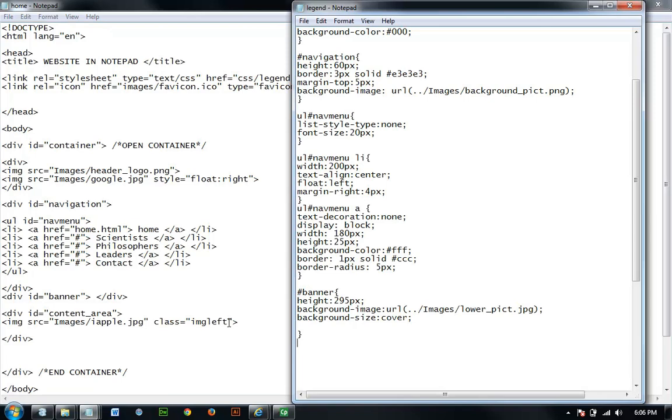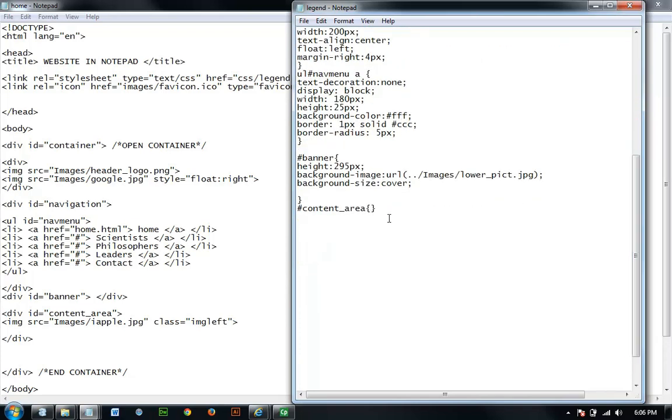Right now, before going further, I want to create my content. So I can style my content first. So pound ID, pound content area. Alright, open, close, let me come all the way down here. So inside here, my content area, I will float to the left, and then the width of the content will be 750 pixels.